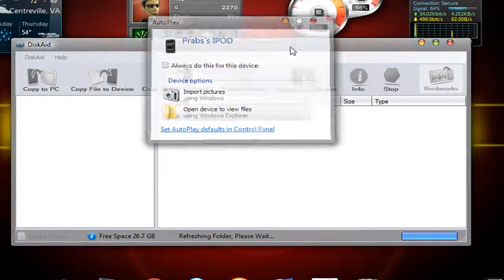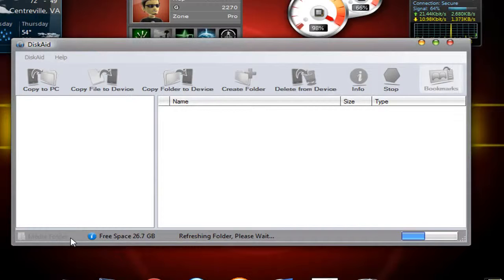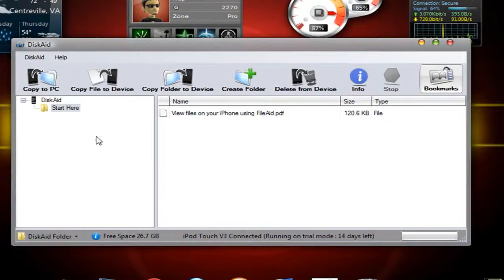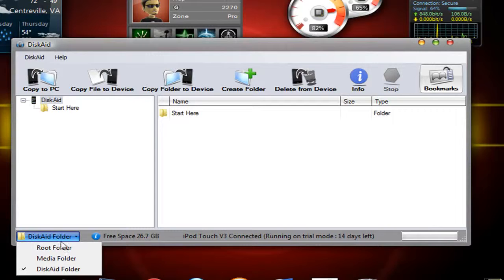Mine's already set up this time, but when you do yours, it's going to bring you up to this exact same screen. So what you've got to do is click on the Disk Aid folder. There's a drop down arrow right here. Click on it and navigate to the media folder.